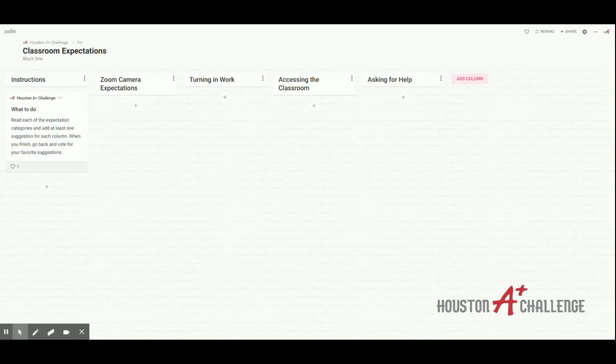You now have allowed students to have choice and voice in what their digital classroom expectations are, while also introducing them to a very low-stakes tech activity.